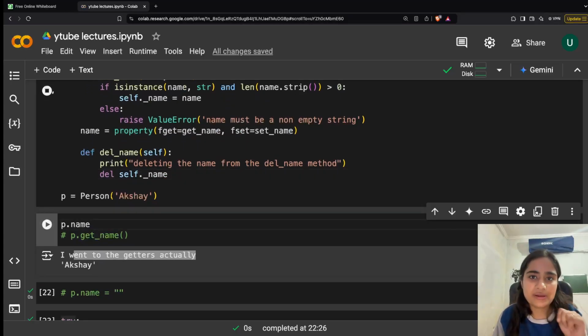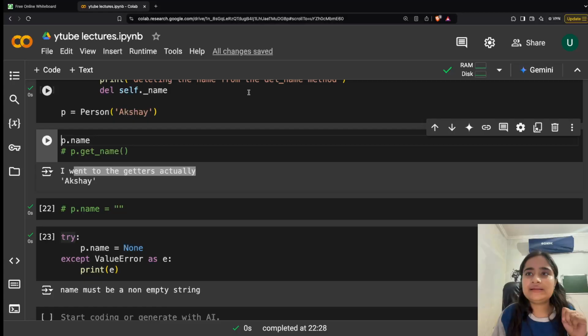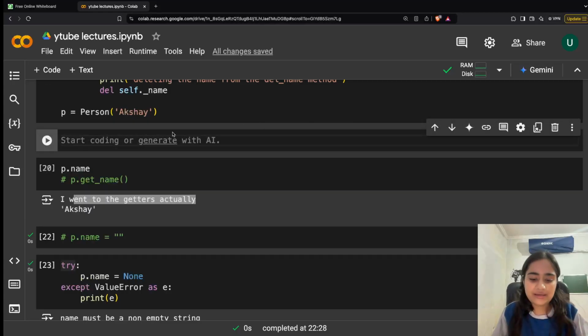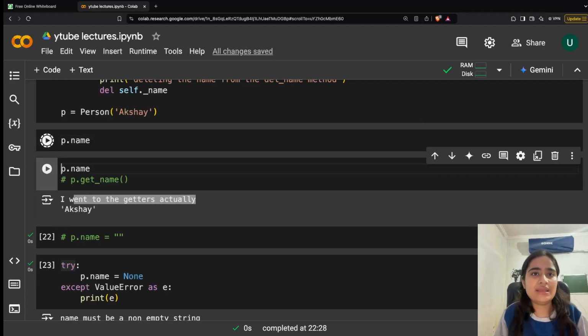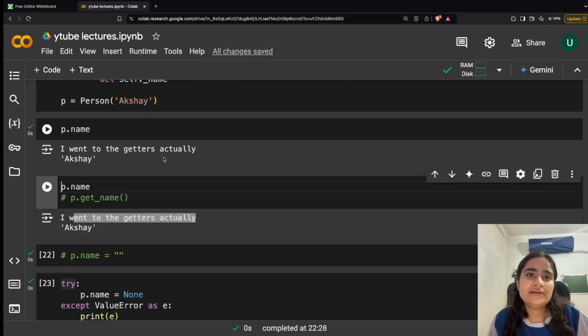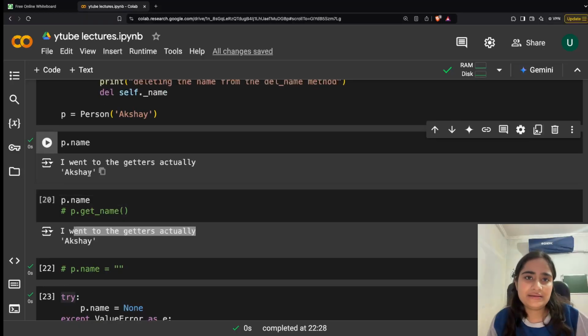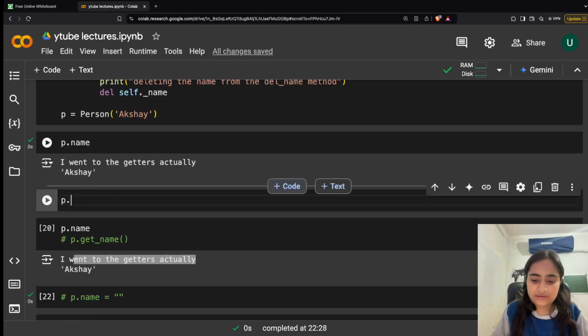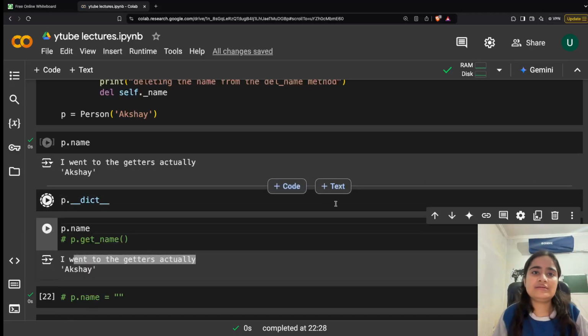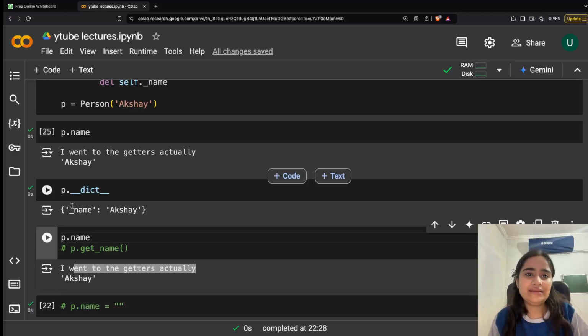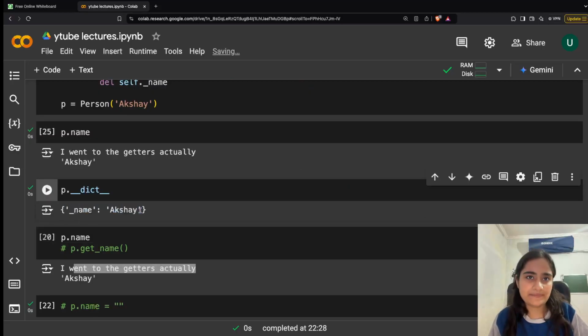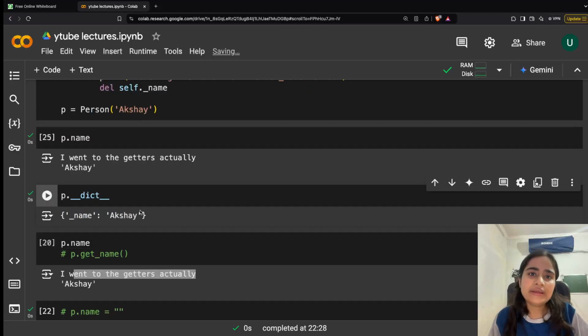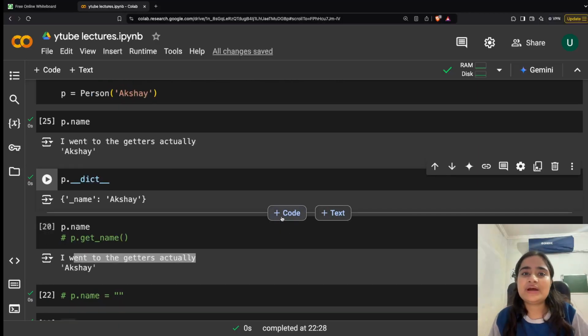Now if I run that again, let me show you one thing. Right now if I check p.name, is it there? Yes, it says that it is Akshay. And let me also put p.__dict__. What is it containing? It contains _name Akshay. It does. Okay, now let me try deleting it.